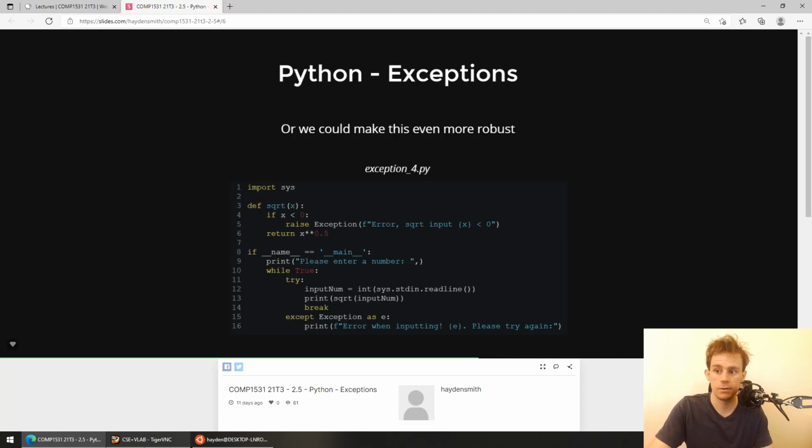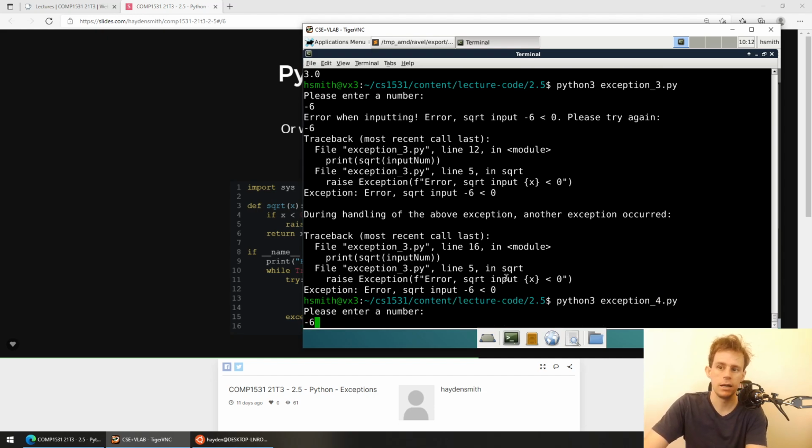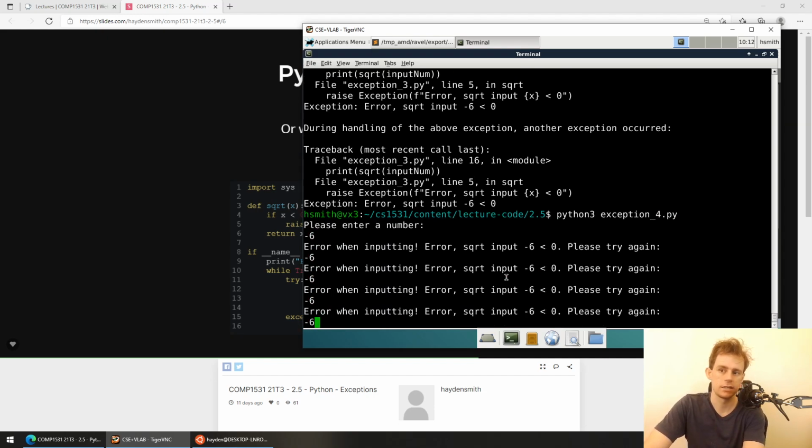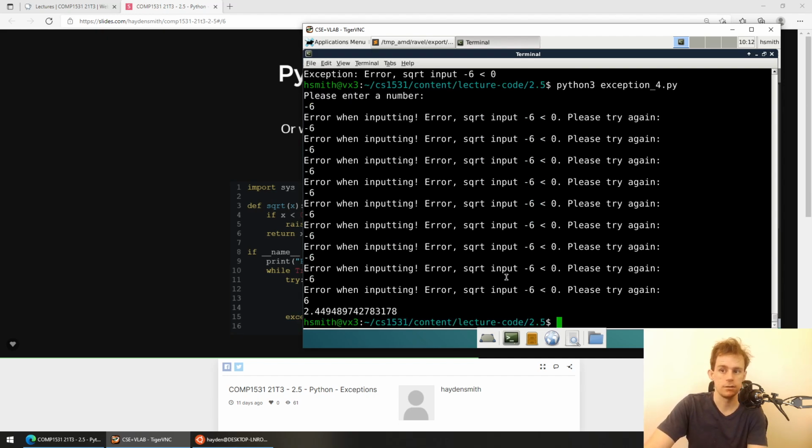So this program now is a bit more robust, right? Python 3 exception 4. Enter a number: -6, -6, -6, -6. It'll just keep doing this now until I give it a real number like 6, and then it will run and finish.